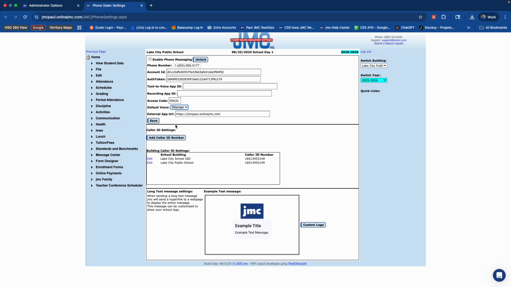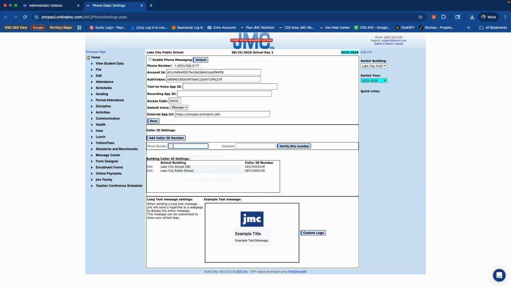Save your choices. Then you get down to the caller ID settings. These are to put in the phone numbers so that caller ID recognizes a call coming from your school. You can see we've already got a couple of numbers entered in here for Lake City. If you were going to add another number, we'd simply add caller ID. And then we would put in our phone number, an extension if necessary.